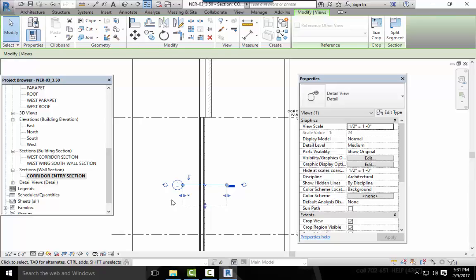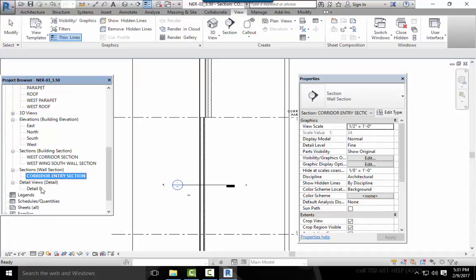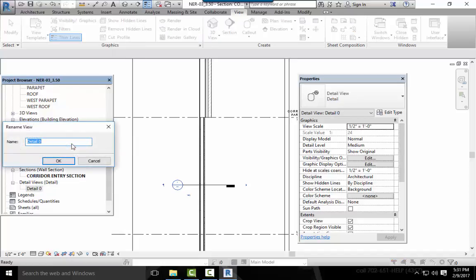In the project browser is a new category called Detail View. You'll notice here we had section, building section, section, wall section, and now we have a new category, Detail Views, Detail. Expand the tree and you'll see a new detail. It's usually called Detail 0 depending on the number of details that have been added to the model previously. Right-click Detail 0 and select Rename. We want to rename this Plan Detail at Corridor Opening.